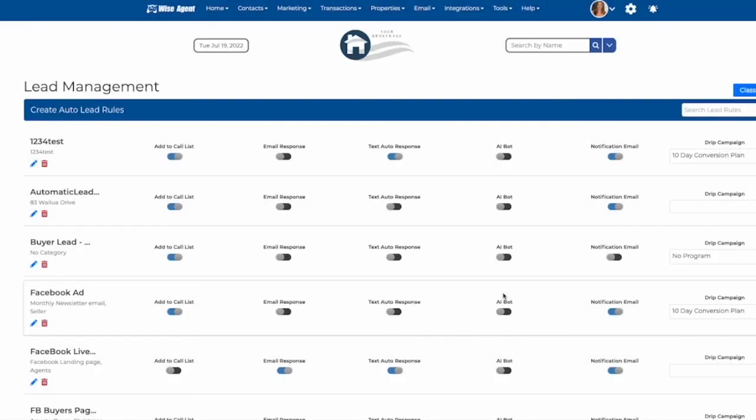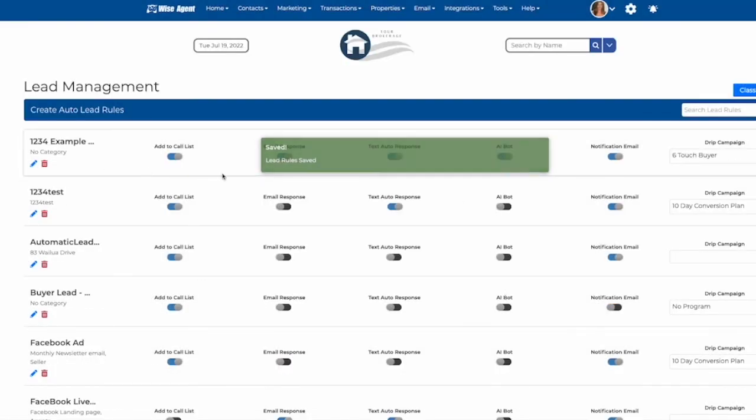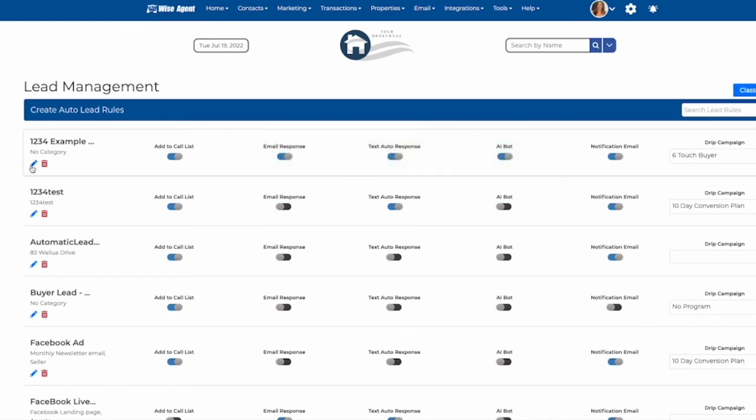Once you have all this information saved, click on the Save option, and then you'll see your lead rule here. If you need to make any changes to any lead rules that are currently set up, click on the Edit option, or you can toggle any of these here.